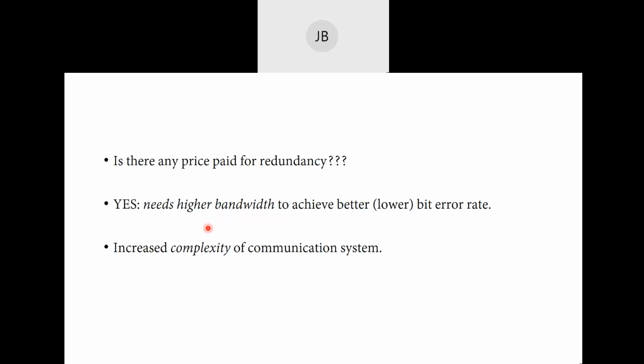To get that benefit, we need to overcome these two scenarios. That is, we need to have a higher bandwidth as well as we need to compromise with the complexity. That means we need to accept that there is complexity involved.